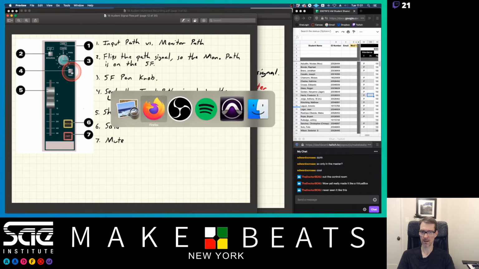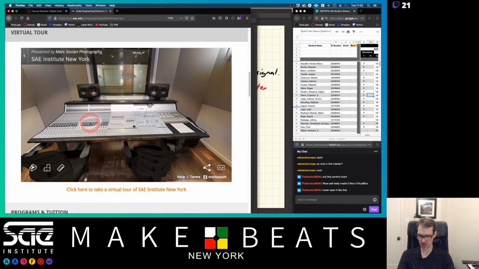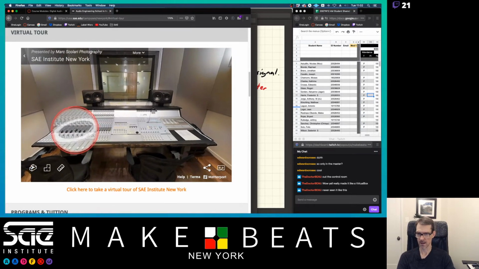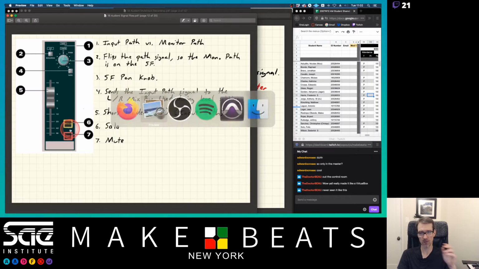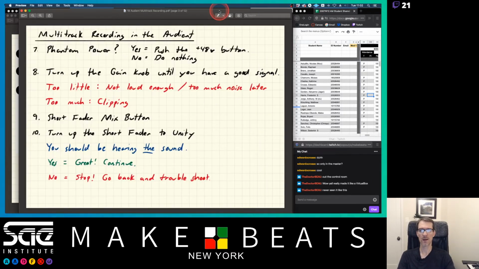If we look here in our little diagram, our picture, that is right over here on the short fader. We're going to push that button, and what that's going to do is it's going to send the signal to the mix bus. Right now there is no signal though, because we have not turned up that short fader. So we're going to push the short fader mix button. We're going to turn up the short fader to unity. We should be hearing the sound.